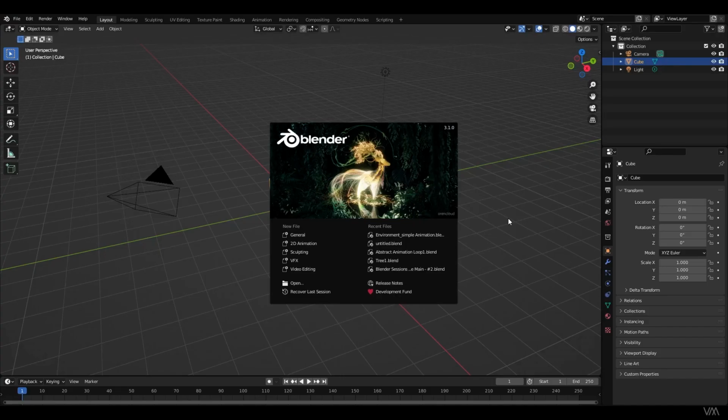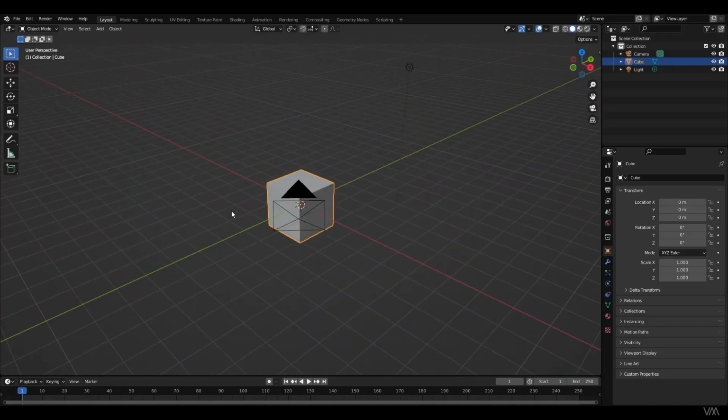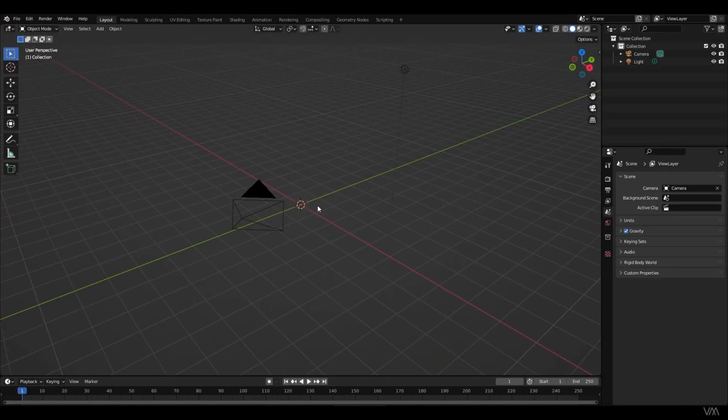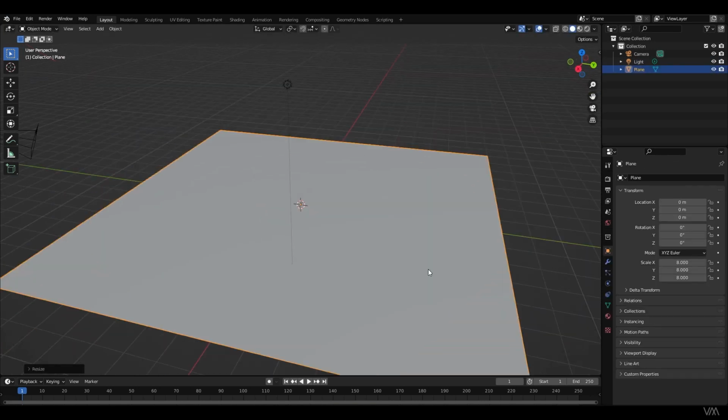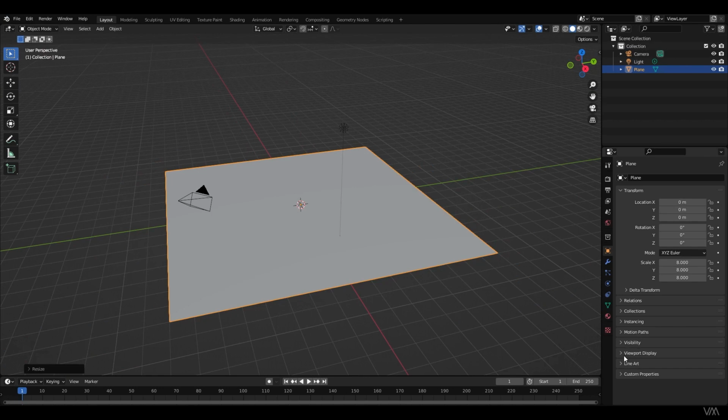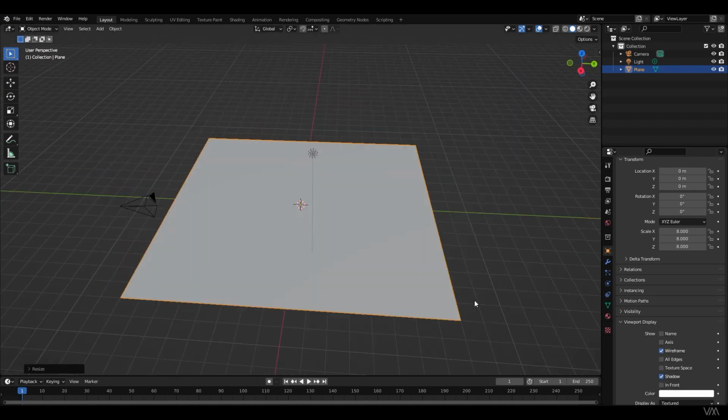This is the default view which you get when you fire up Blender for the first time. Let's go ahead and delete the cube. Let's add a plane. Here's the plane. Let's scale it to 8. Okay, now we have our plane. Let's go ahead and enable the wireframe mode so that we see the changes happening on the plane level.